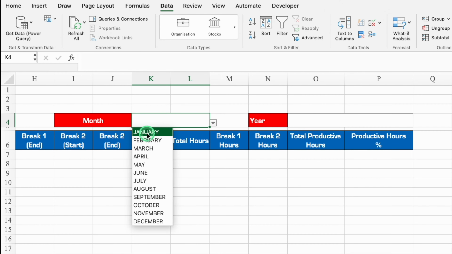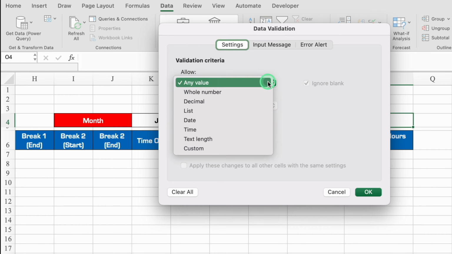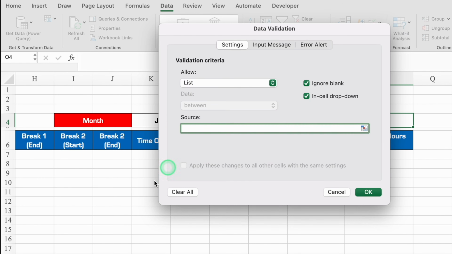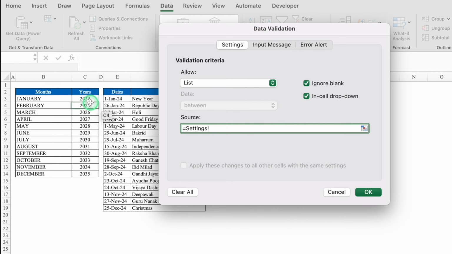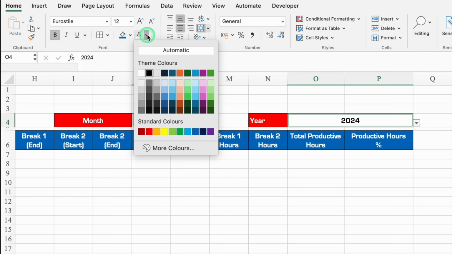We'll select January. We'll click on here. We'll go to data, data validation. From here I'll select list, source. We'll go to my settings sheet and we'll select years from top to bottom and we'll do OK. So the drop down for years got created. We'll select 2024. We'll select January. We'll press Ctrl and we'll select year also. We'll go to home and we'll change the font color.